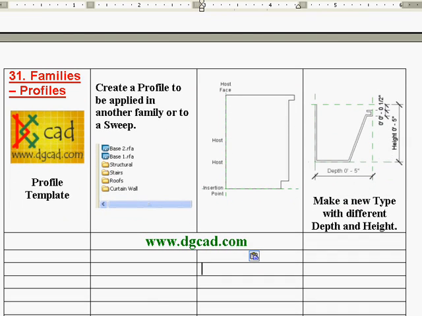We're going to do a couple of things in here. We're going to create an interesting thing: you can create a profile, and the profile family can be applied to other families or it can be applied to a sweep. And we'll see that. We're going to use the profile template to create our objects instead of an annotation template. And these are two examples of what we might use a profile for.